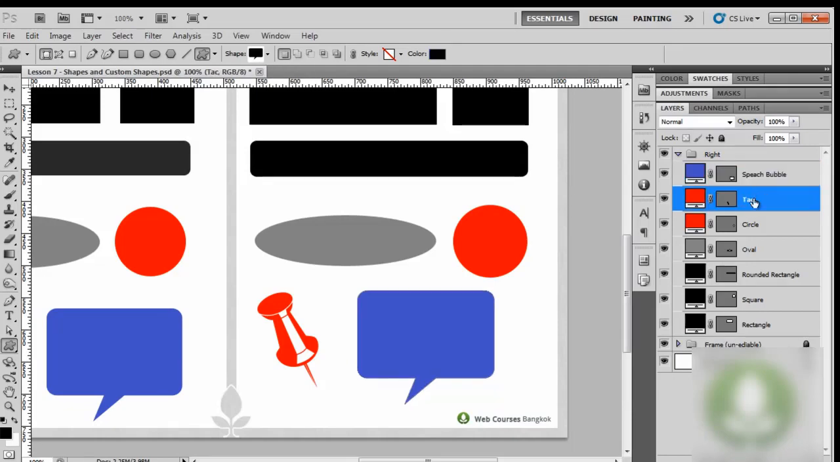Now just as a little tip, if you don't know which one of these are, if you haven't been naming your layers, just turn them on and off again and you'll be able to see which one disappears, and then you'll know which one it is. Great, so that's everything for shapes. Hope you enjoy using that tool because it's a really, really useful one.